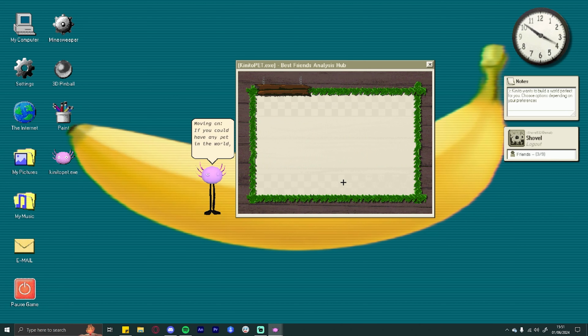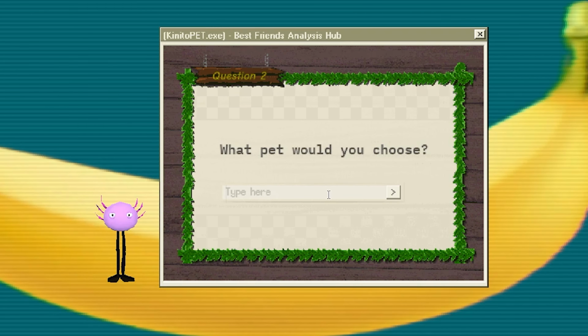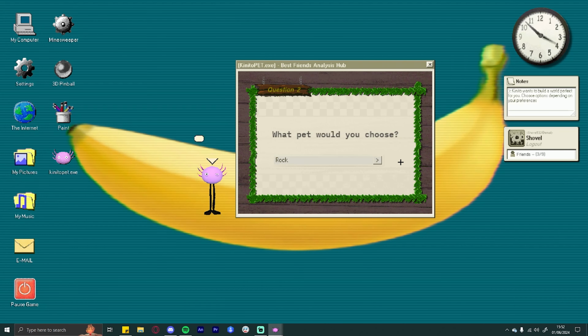If you could have any pet in the world, what would you choose? Oh, it would be an axolotl. I don't know, this is a hard one, because I don't really like animals, in the nicest way possible. Like, I don't like the idea of having a pet, but I do have a pet rock. That sounds like you do have a pet. Technically, yes. It makes for a great companion.